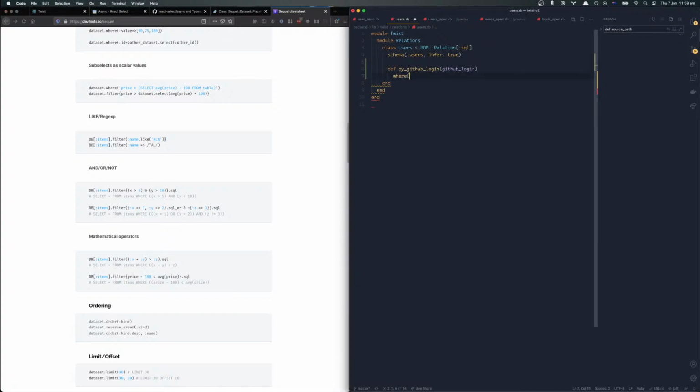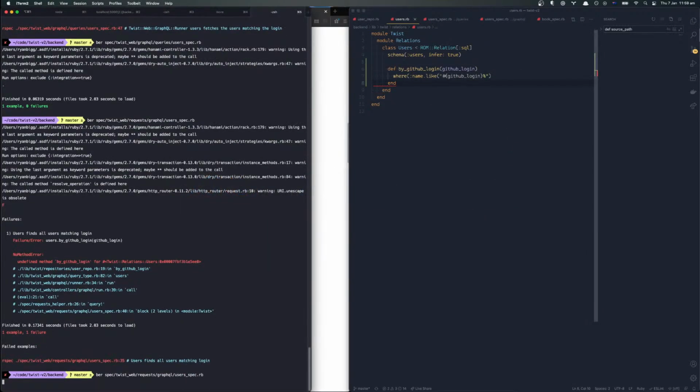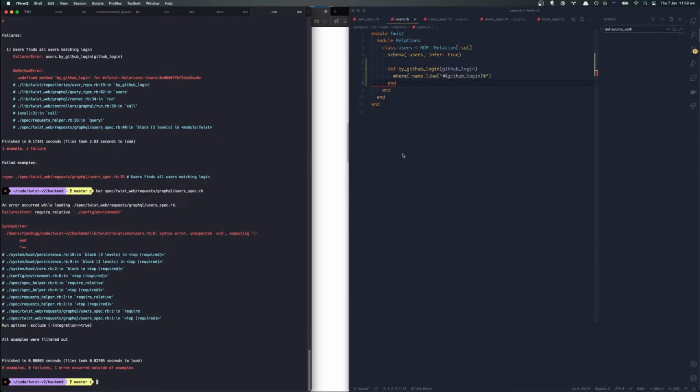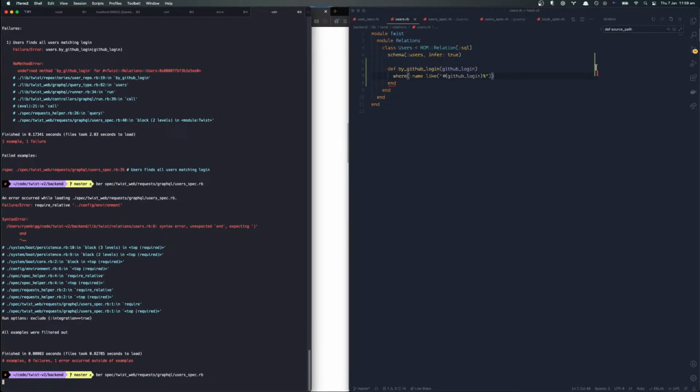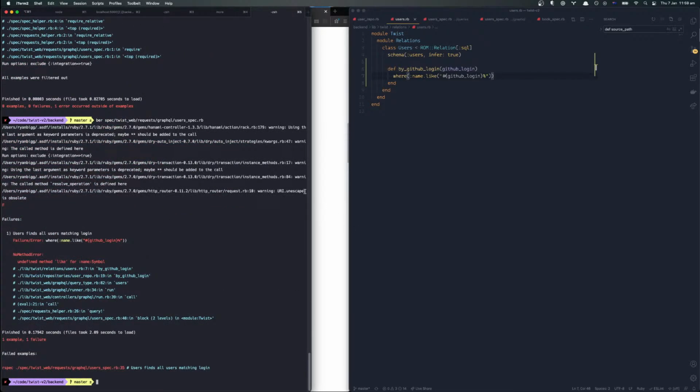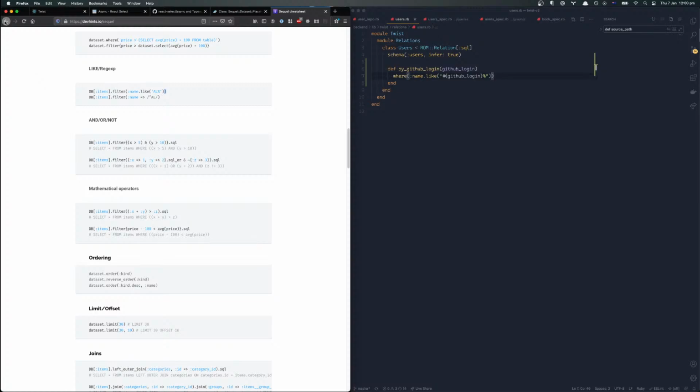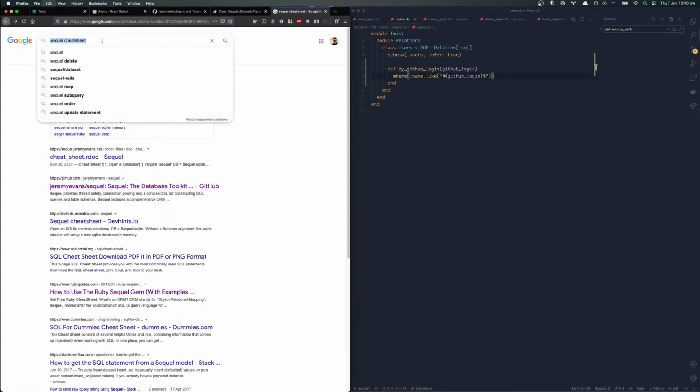Where name like, and then I can do hopefully GitHub login. So I'm going to use the start of that, and then hopefully that will be okay. I think that's the right syntax. Let's have a look. Ooh, it ain't happy because I missed out a bracket. Okay, we'll try again. Yeah, okay. No, rom-SQL does not like that. Let me have a look.